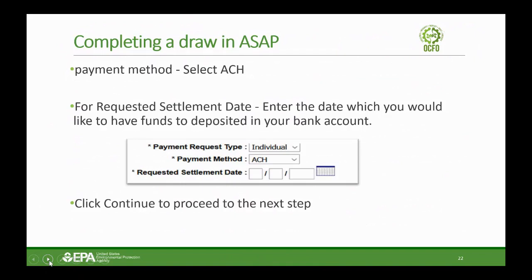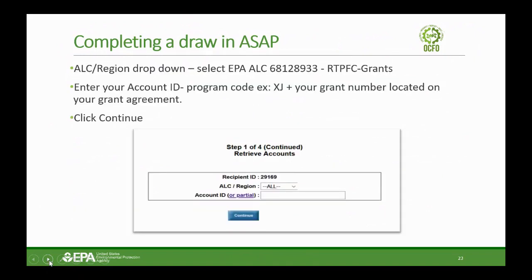All right. And then down and request a settlement date. You can request it for today. If it's the end of the day, they're not going to send you the funds, so you can request a later date. It'll show highlighted what you can select next week, whenever you want the funds in your account. All right, and click continue to proceed to the next step.